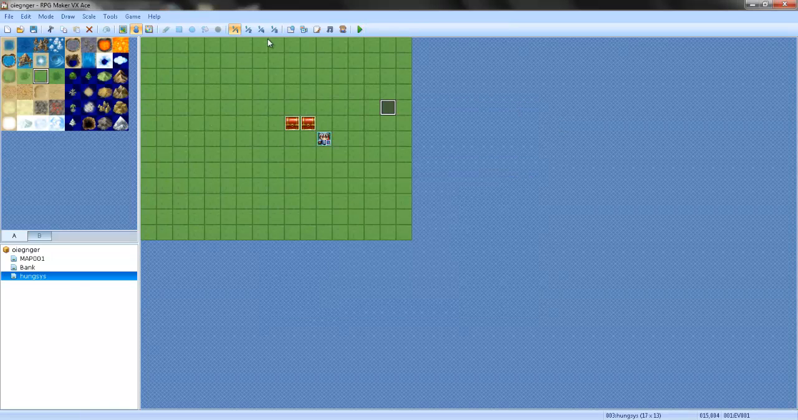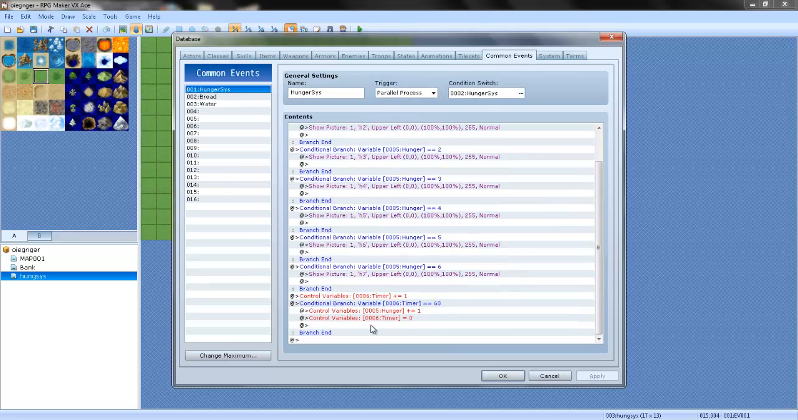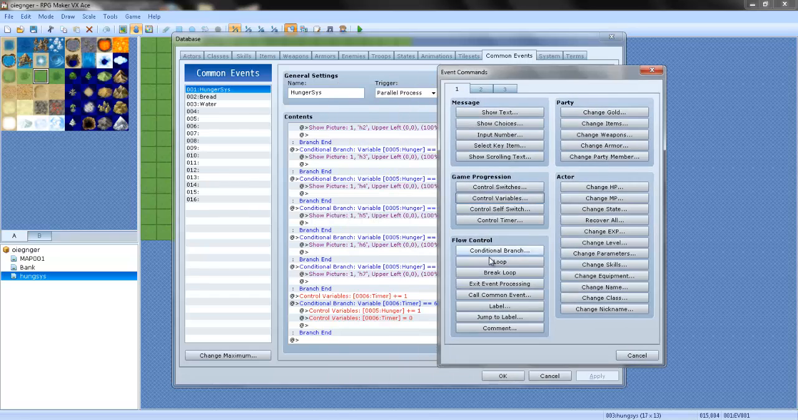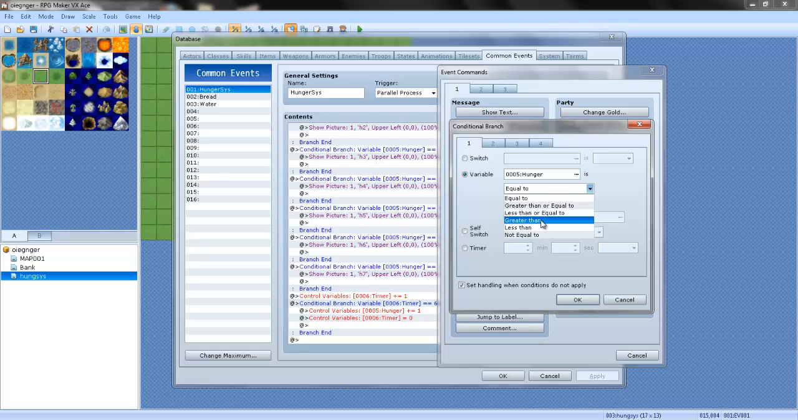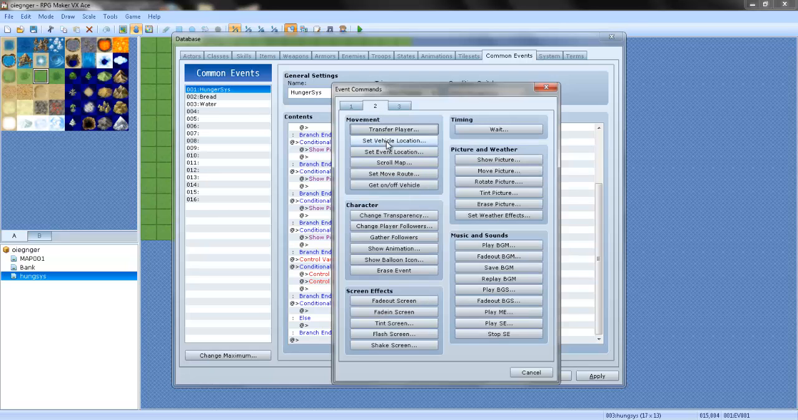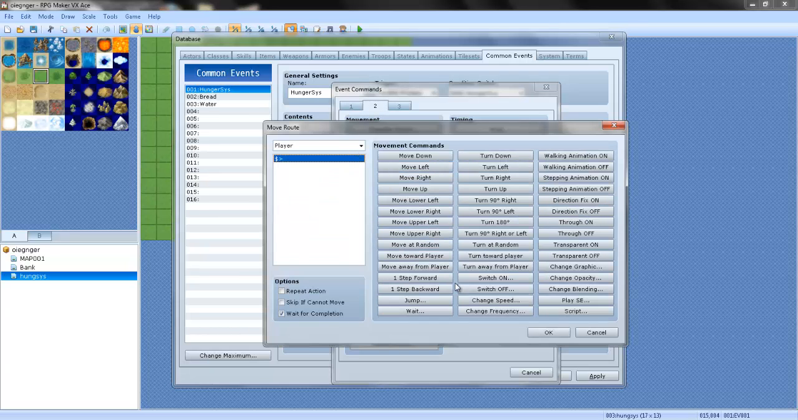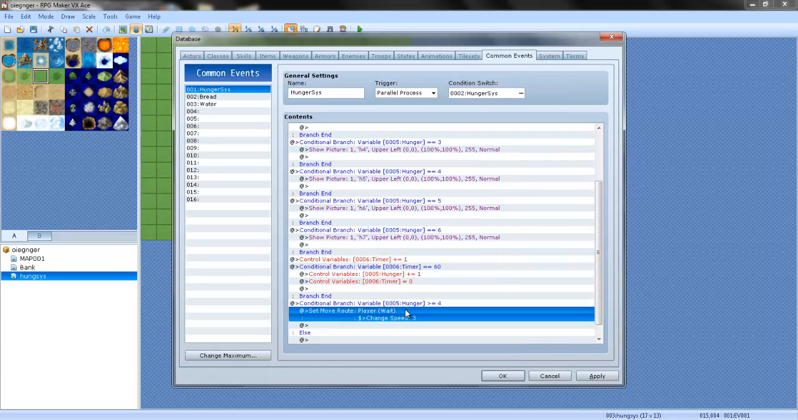But I do have another thing you guys might enjoy. So if we go to Hunger Sys, at the very bottom of this, if we do Conditional Branch, variable hunger is greater than or equal to 4, and make sure this is checked to set handling. We're going to do set move route, player. We're going to do change speed. We're going to do slower. And it's going to slow them down.